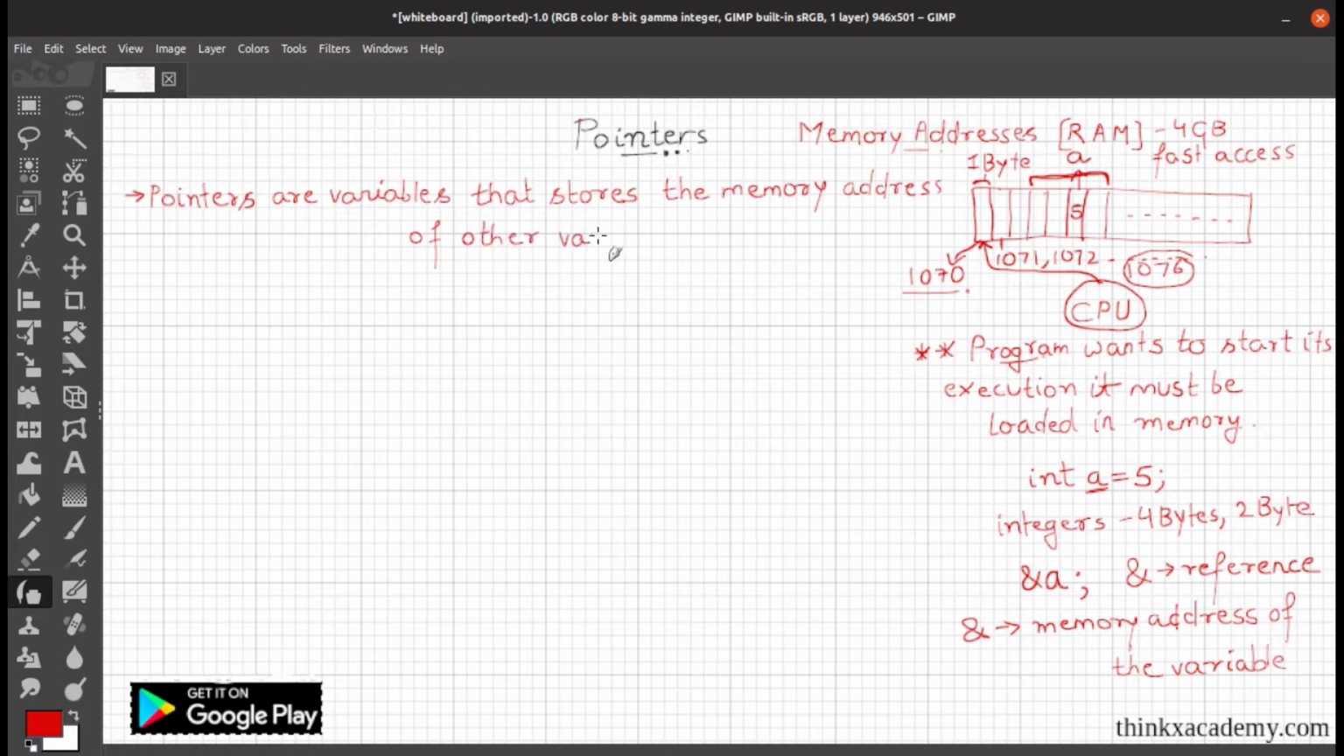The reason why we have discussed this memory structure and memory addresses is because pointers store these memory addresses. So this is the whole concept behind pointers, and now we will see how we can actually create a pointer and how we can use these pointers to access a variable's data.